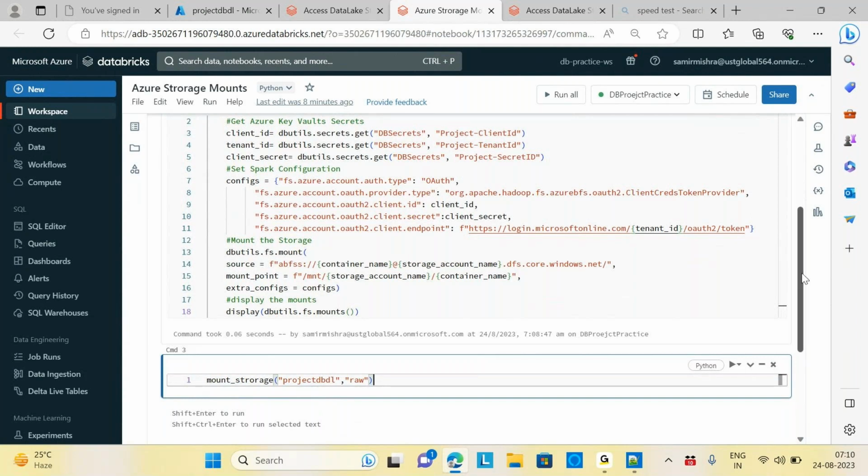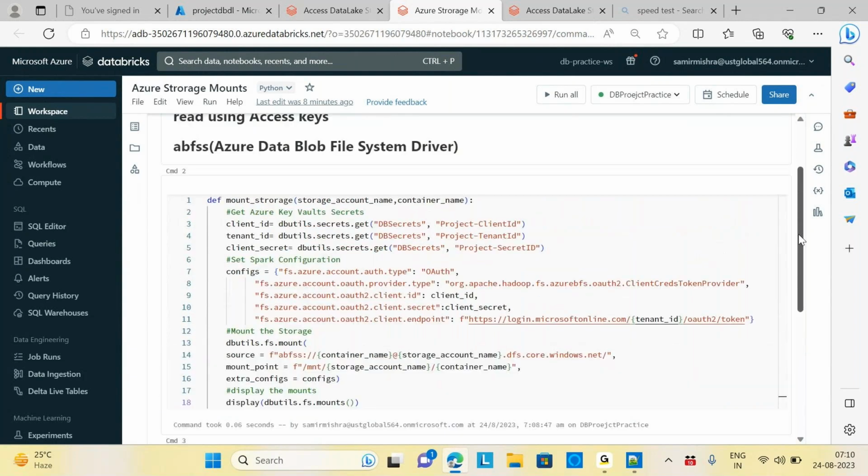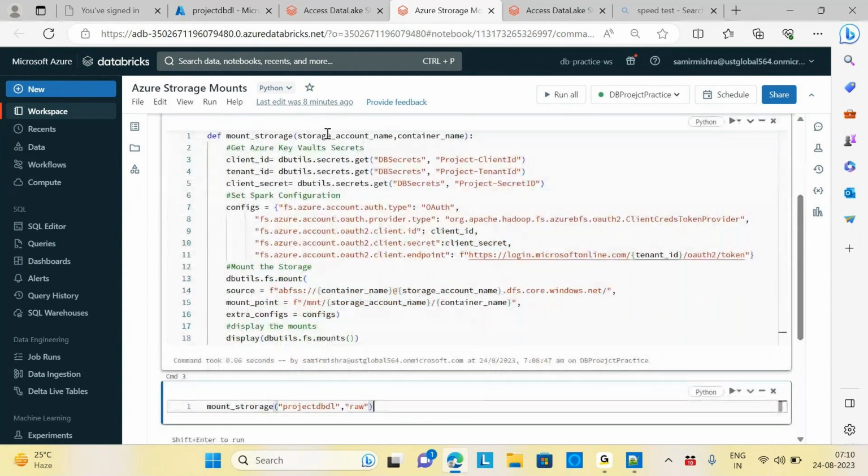You will be able to see the code, but most of the time it will be already written, the mounting. You can see that. Suppose any requirement comes and you want to modify something, you can come here and modify it. Now let's run this.